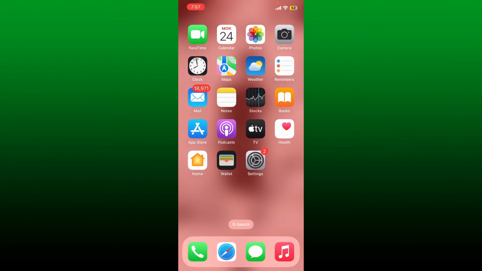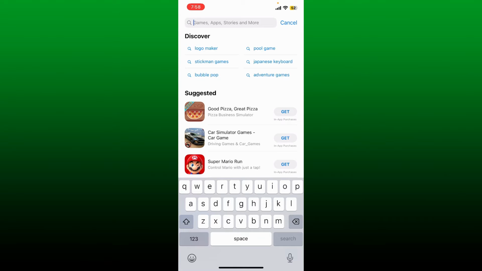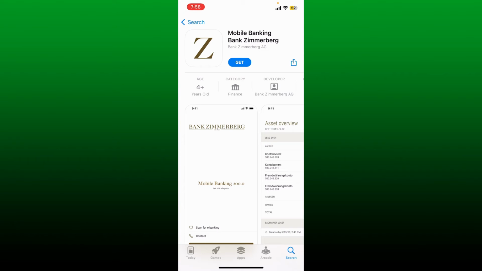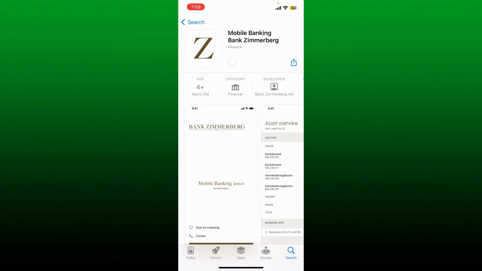If you want to get the Bank Zimmerberg mobile banking application on your mobile device, then the process is quite easy. Simply go ahead and make sure that your device is connected to a stable internet and then open up your App Store or your Play Store. Into the search box, type in Bank Zimmerberg and perform your search. Soon after you find this application that says Mobile Banking Bank Zimmerberg application, tap on the Get button. Confirm your identity and then the download process should begin.